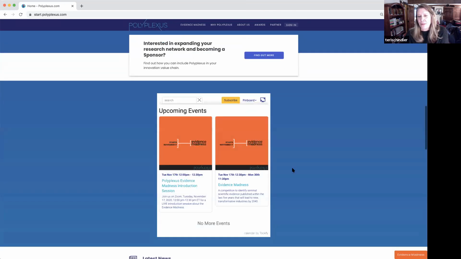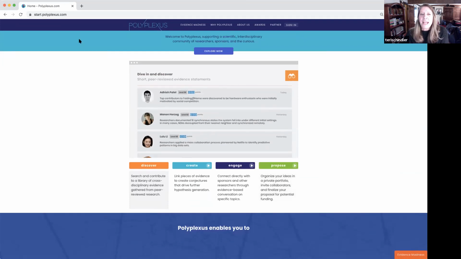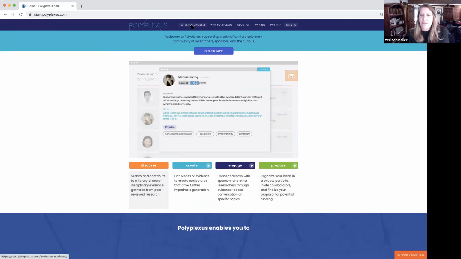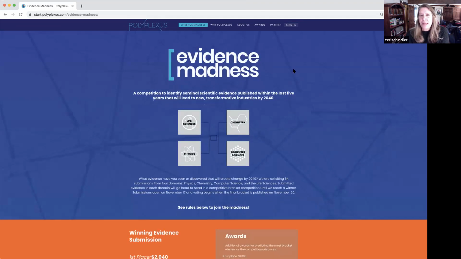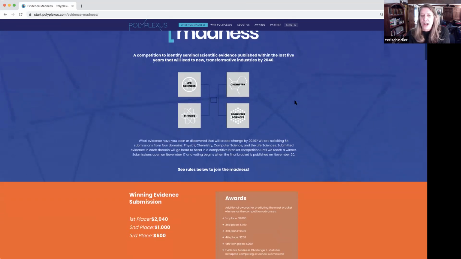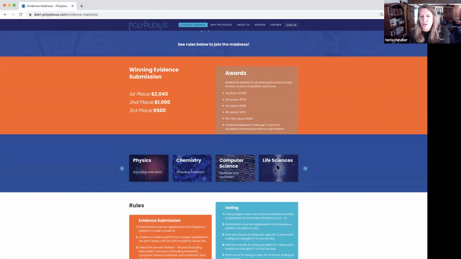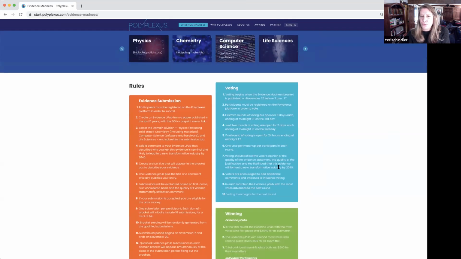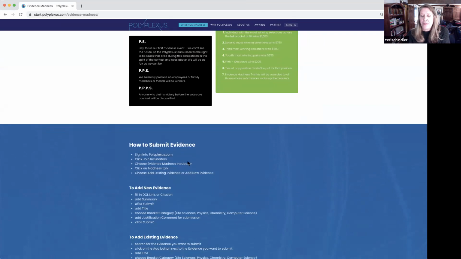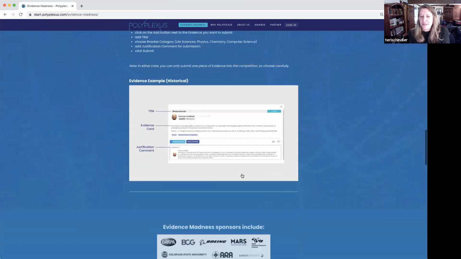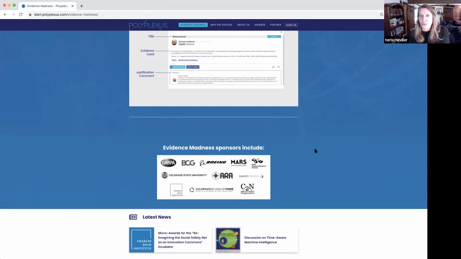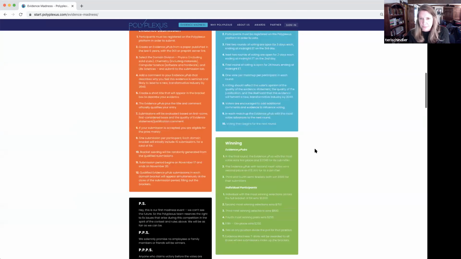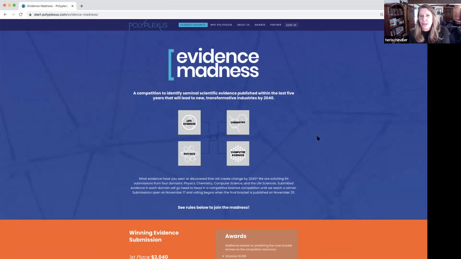So this site will just give you an overview of what's possible on the site, and it will also tell you about upcoming events. When you get to this page, if you click on Evidence Madness at the top, this is a page that will really take you through the entire platform, the entire program of Evidence Madness: the award structure, the disciplines that we're considering, the rules that we have in place, and also how to submit evidence, including our sponsors who have been really supportive in this effort with us. So this is always a home base for you to come back to if you have any questions about the program itself.